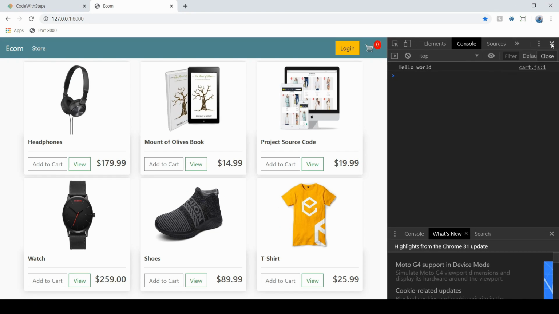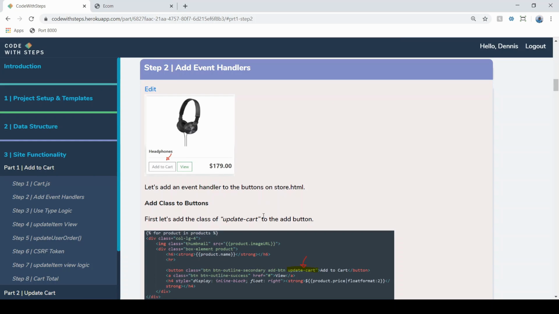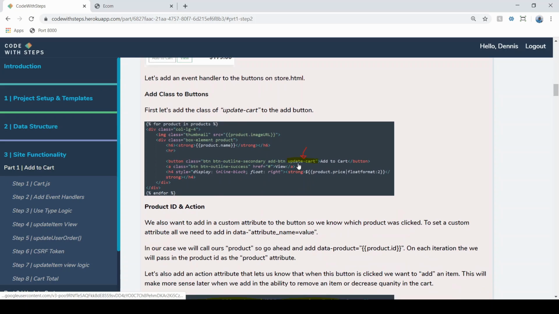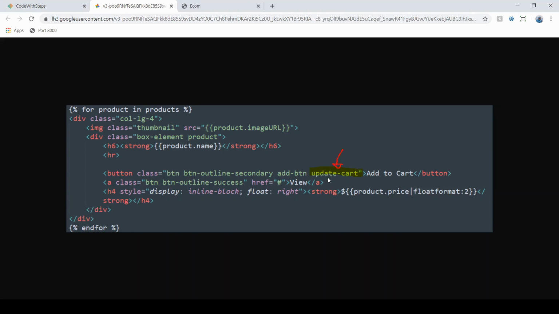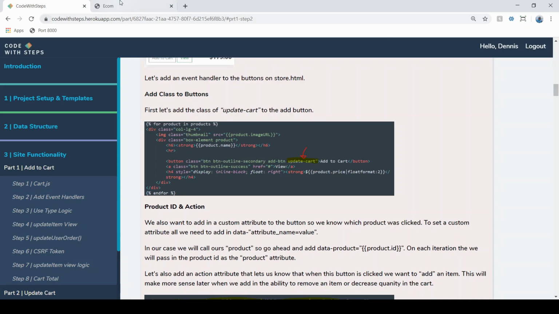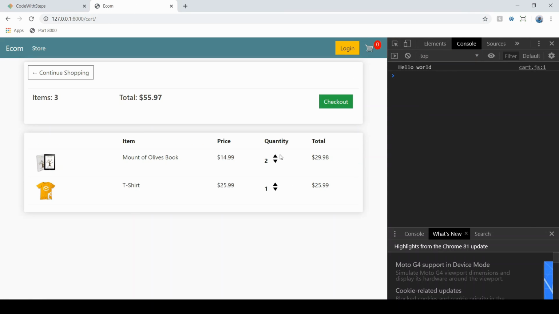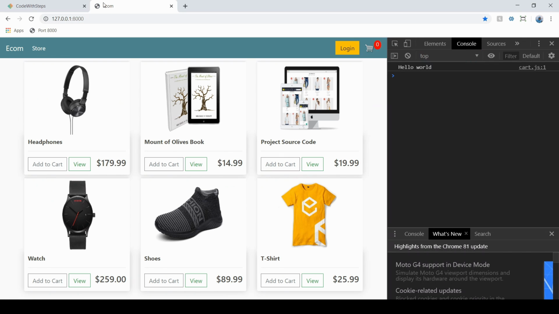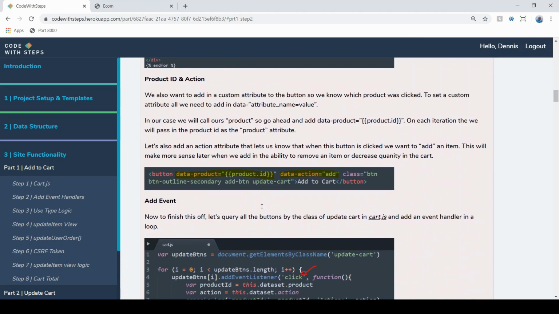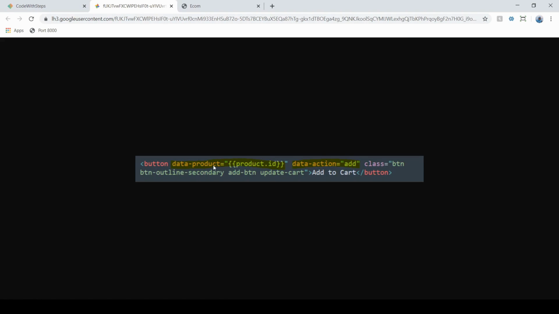So whenever we click these, we want to console something out, and there's a few things that we want to take care of here. So the first thing is we need a class that can identify a certain button that's clicked, and we're going to use the class of updateCart because we want to keep this consistent with our homepage and our checkout page. So these images right here will also have the class of updateCart, and so will all the buttons. So once we add the class, what we want to do is add in some custom attributes.